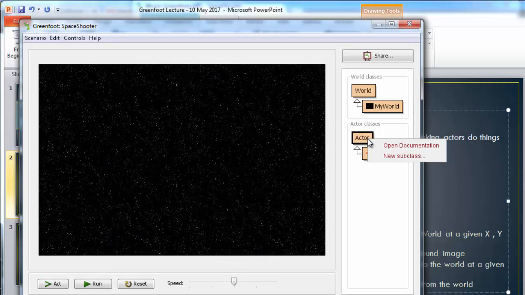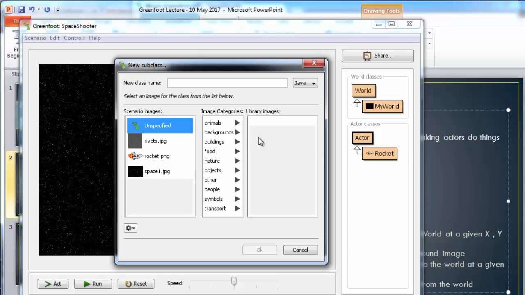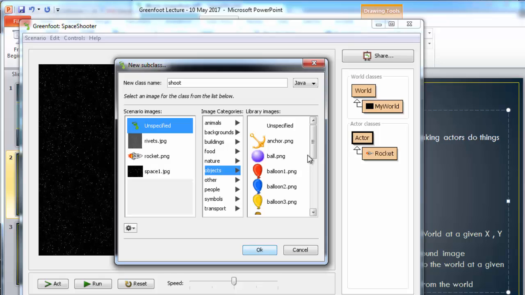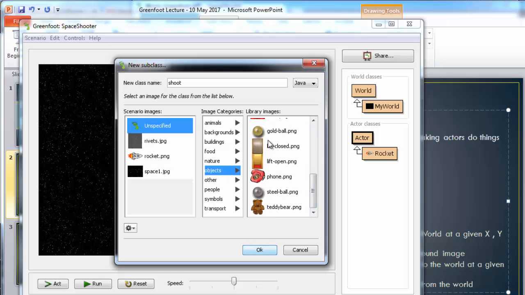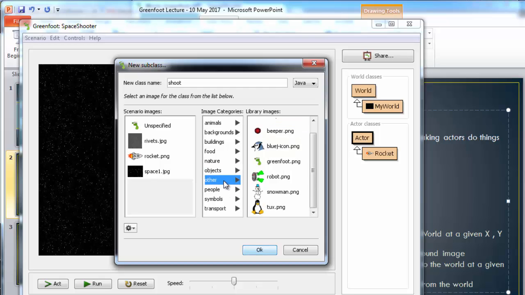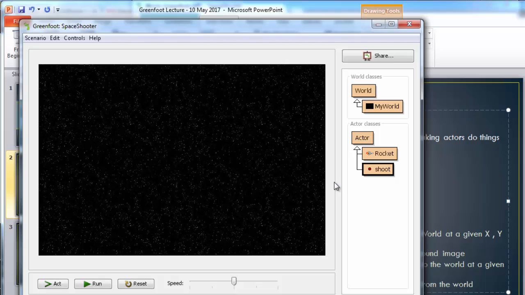Then we also want to add the bullets or the shoots. Let's call it shoots. That might be too big. Again, if at some stage you want to add your own images, you can do that. That's in the latest chapter.